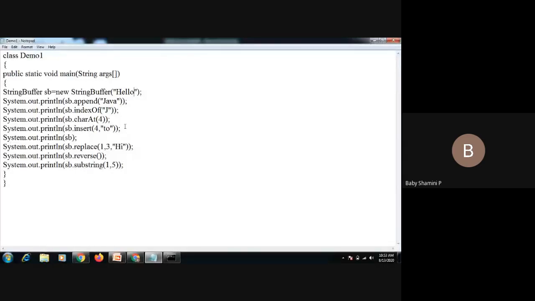Next we have the insert method. If you want to insert some characters or a string into our existing string, we go for the insert method. Insert of 4, 2: at index position 4, it added the string 2. Again we have the replace method. To replace a character or string, we have to give a starting index and an ending index. The characters from the starting index up to before the ending index are replaced, and the new string is added.